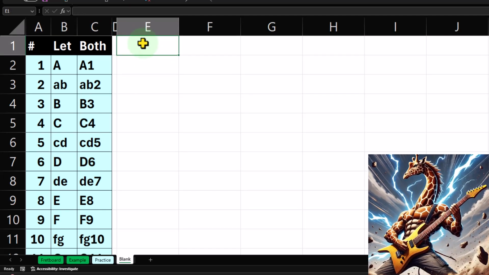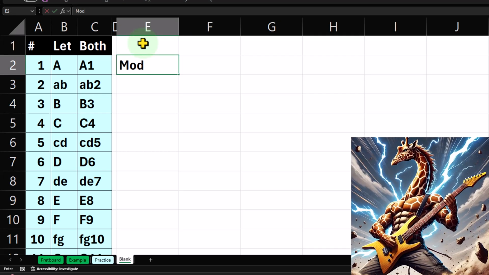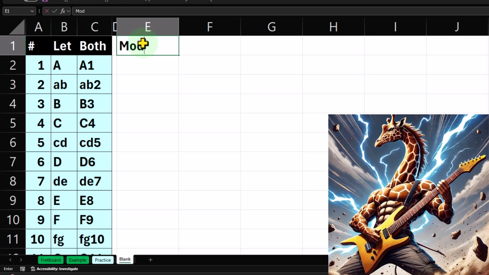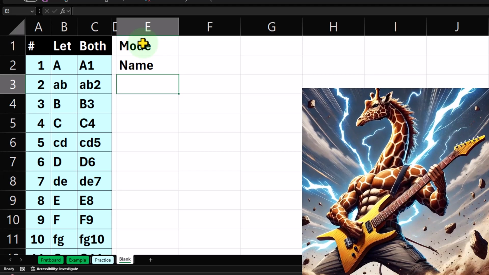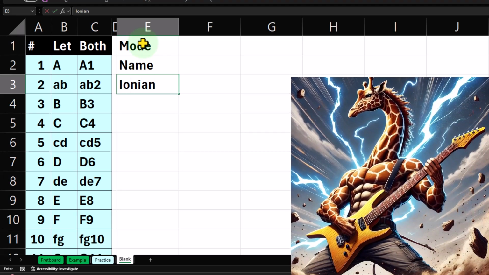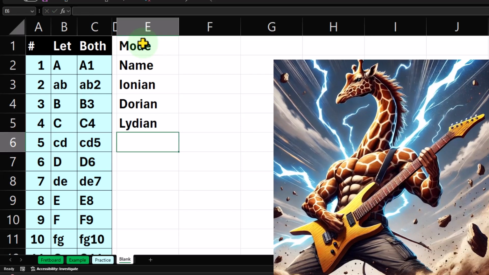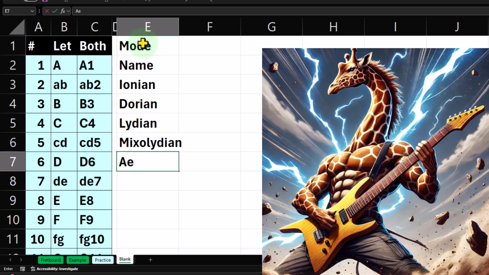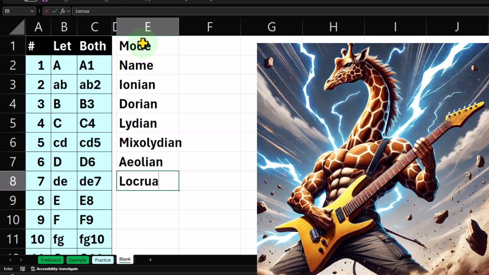Okay, so within the table, we're going to have the mode. Let's put the mode name. Let's call it mode name. Mode name, and we have the Ionian, I'll just type them out, Dorian, Mixolydian, hopefully I spell them right. Mixolydian, Aeolian, Locrian.